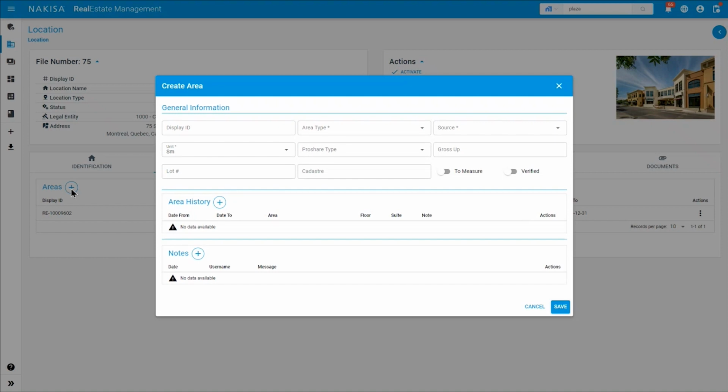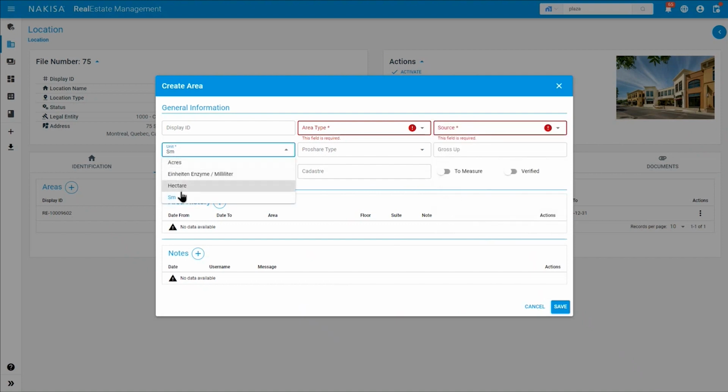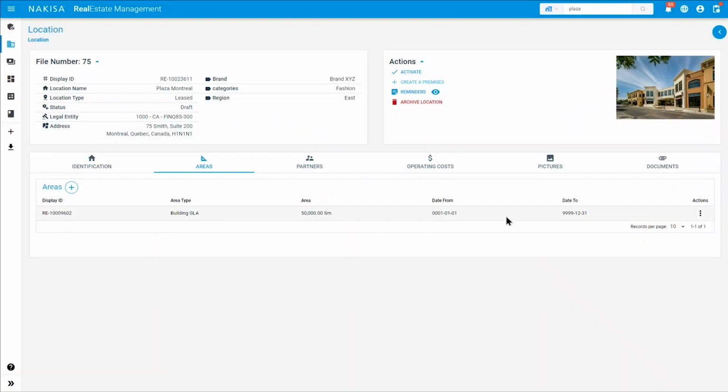So if you are to click on the plus button and create a new area, you'll be able to select your area here and your source. Sometimes the source can be directly from the lease or from inside in-house or anything else. As you can see, you have the possibility of adding any other option here. Here you can add the unit, whether it's in acres, hectares, and if you need more, you can always add those units within the admin panel. Once all the information has been added, click on save. And then you will see your list would be updated here.